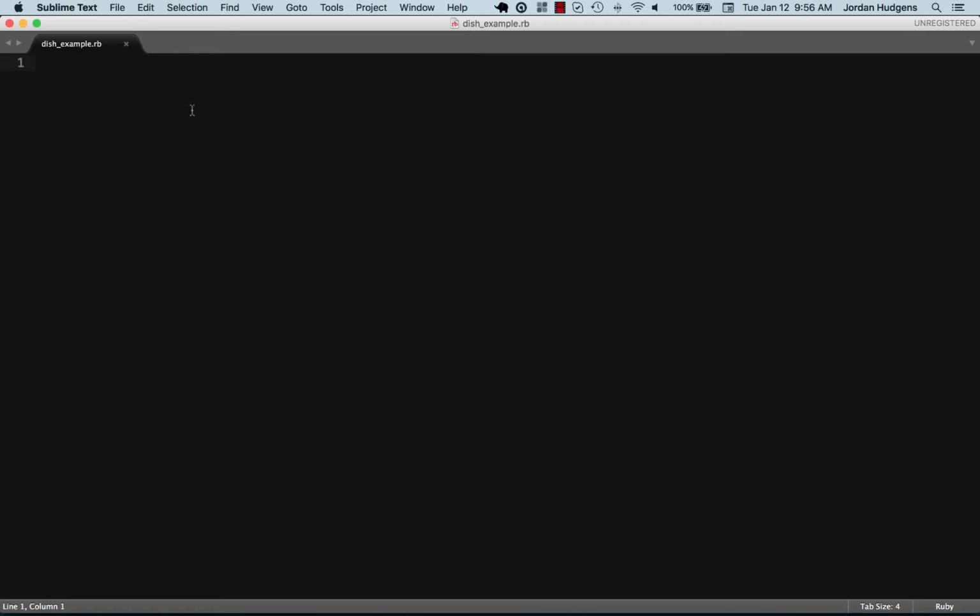Okay, so the first thing you want to do is you need to require rubygems. So you just say require rubygems, and as long as the system it's running on has this gem installed, then it will let you use it. And then after that, we want to require dish. And same rules apply. You have to be able to install that on your system.